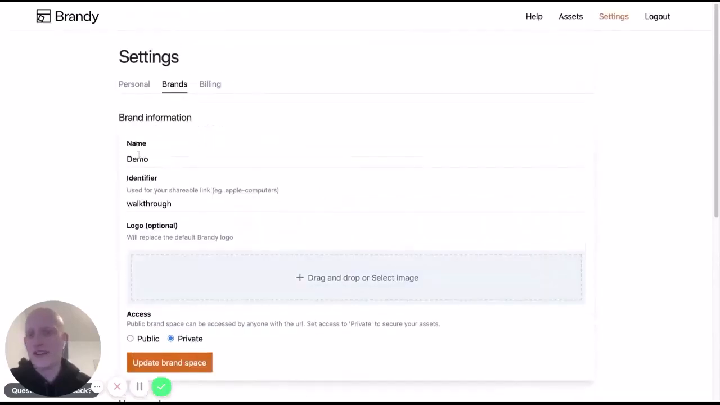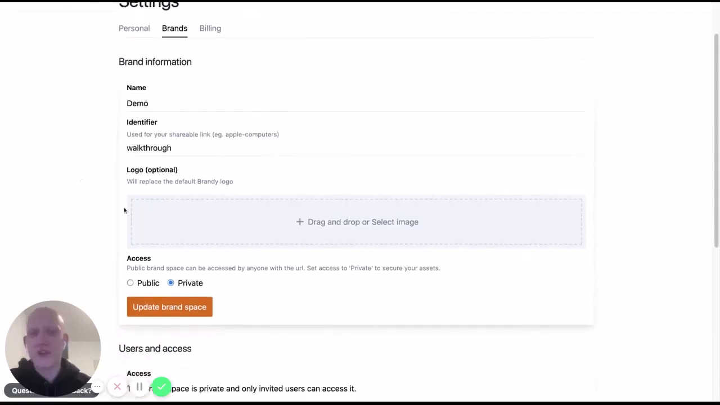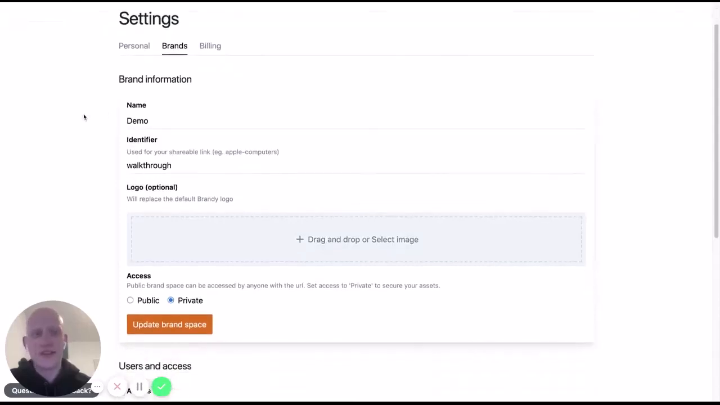You can also always change the name, of course, change your custom URL, or even change the logo that you can see here in the upper left corner. If you want to customize the page, you can do that.